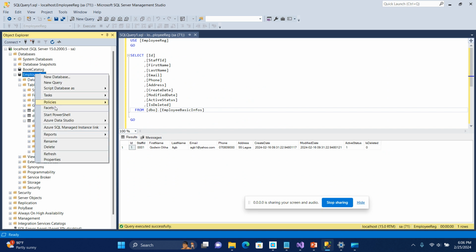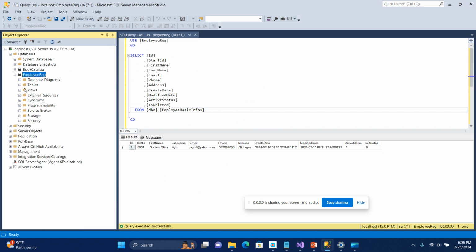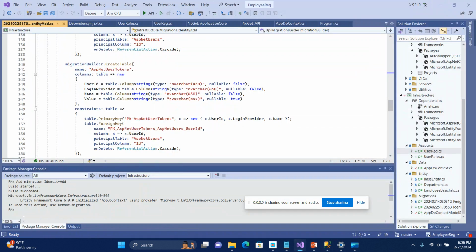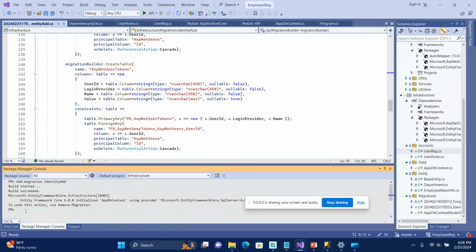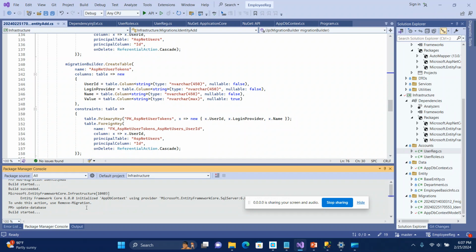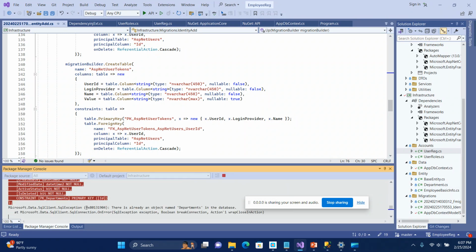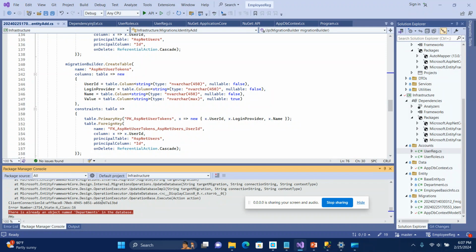If I refresh the database at this point, we discover that there is nothing there because we have not updated the database. So let's update the database. Update-Database. If we update this database, surely the tables would have been created. Oh, there's an error. There is already an object named department.